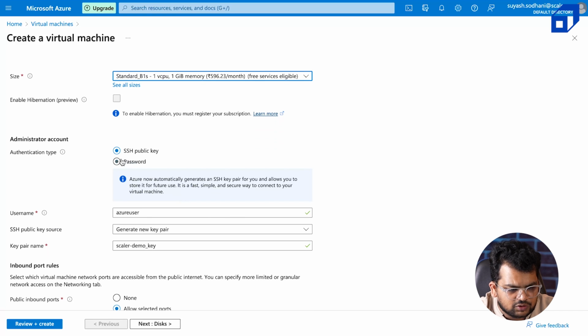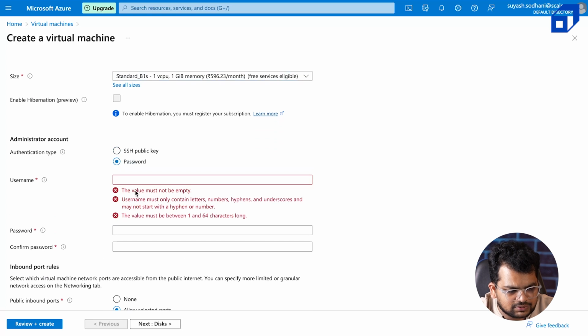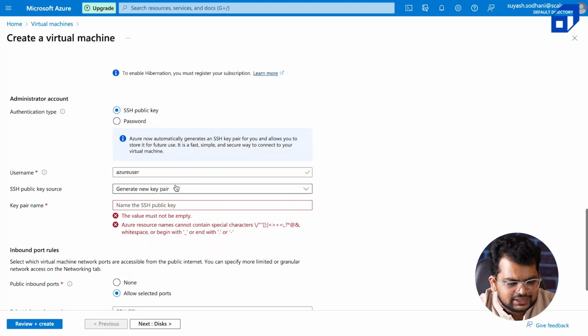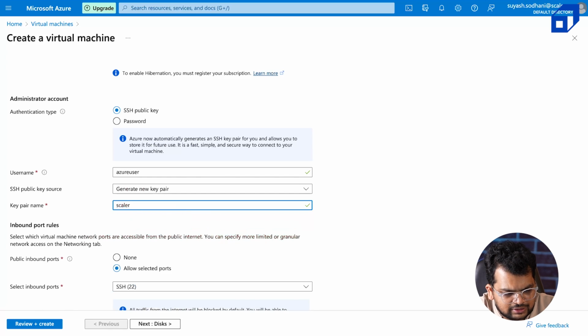Authentication type, if you want, you can use the SSH public key, or you can create your own password as well, right? I'm keeping it as SSH public key itself. For this, let me help you understand what this actually means. Let me first name it here. So guys, Azure, as I told you earlier also, is a shared responsibility model. So let me help you with a diagram so that it's easy.